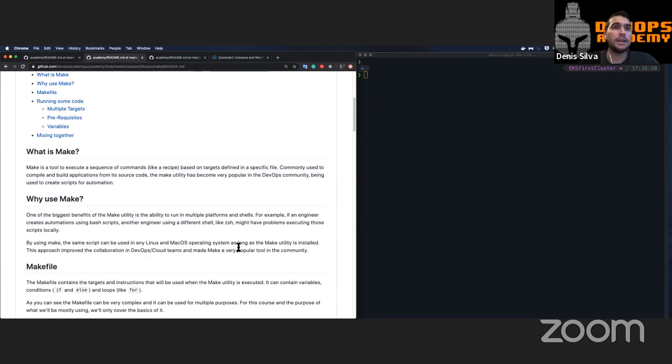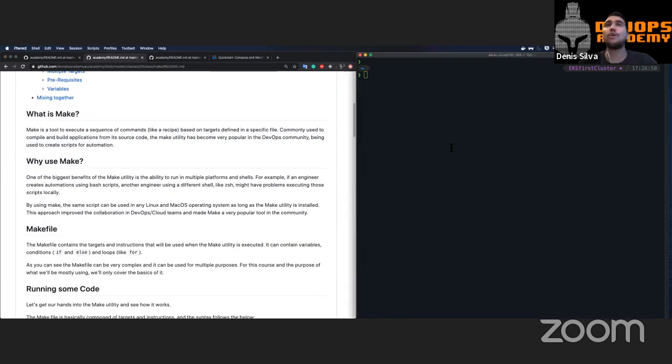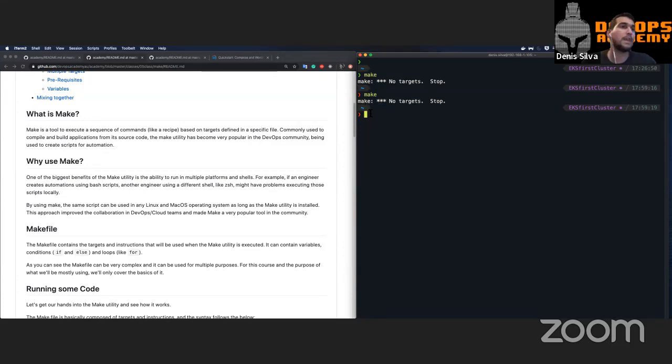It's one of the tools that's better to show how it works than to keep talking about documentation. If you go right now to your Mac or Linux, you'll probably have the make command available. If you run it, you'll see it shows no target. So it's looking for a target. As I said, Make will help us to execute scripts or steps in an organized way.